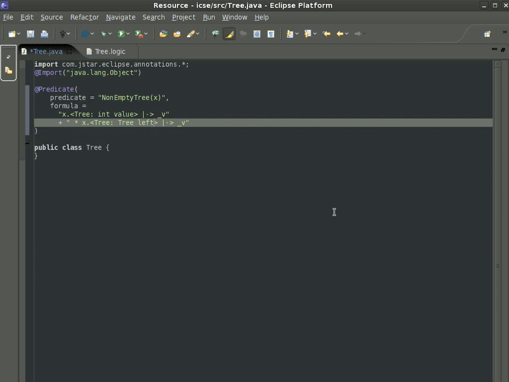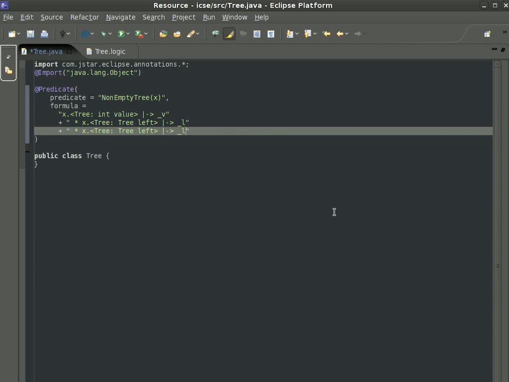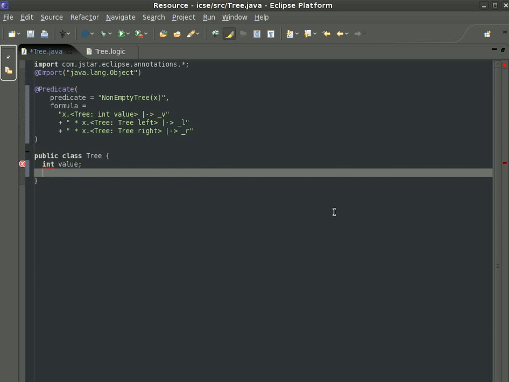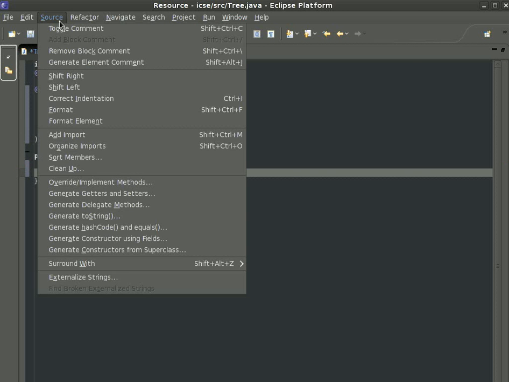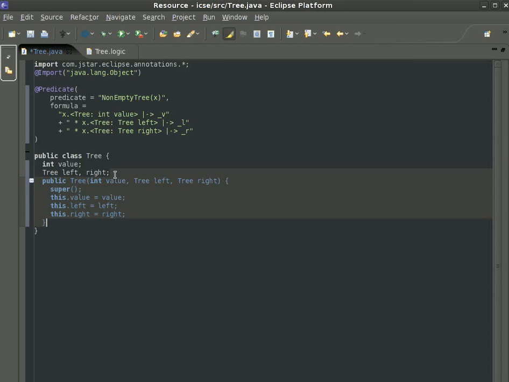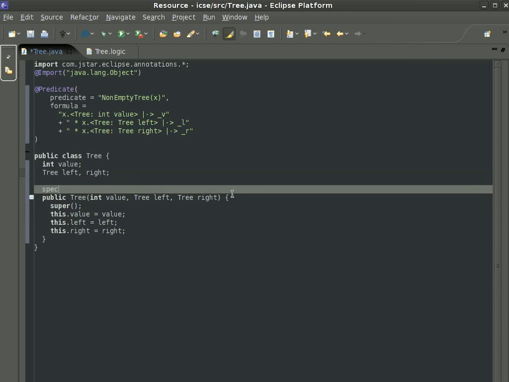The predicate non-empty tree is a shorthand saying, at the moment, this is a binary tree node. It corresponds directly to how we define the data structure in Java. We also want to check that code that we usually write, such as a constructor, corresponds to the specifications we write. In particular, the constructor has to allocate memory for a tree node.